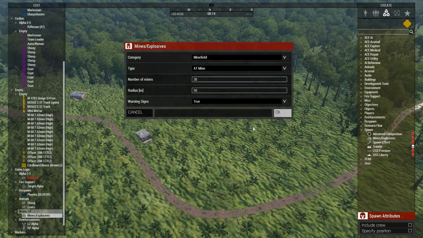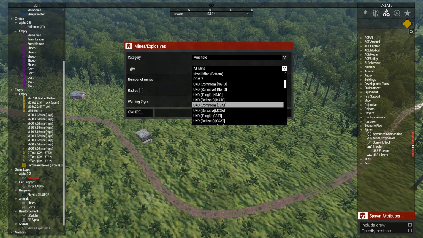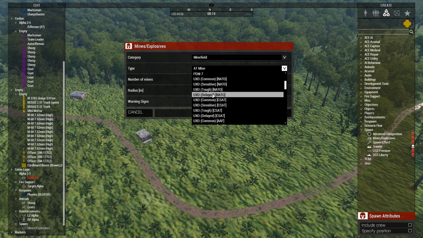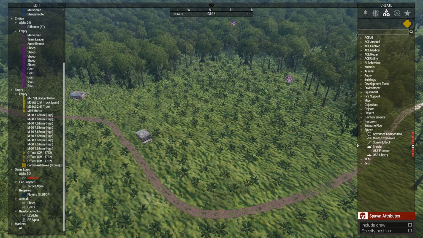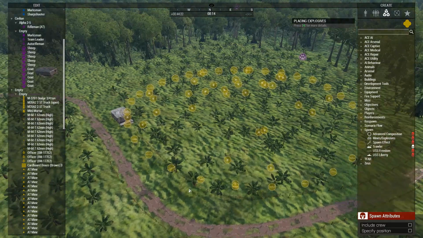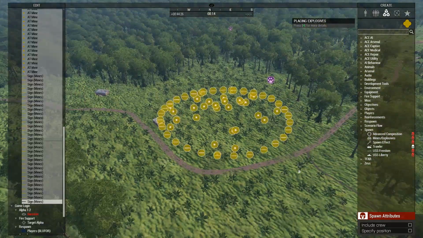Mines and explosives, if you want to make a minefield. What type of mine you want, if you want UXO. I used this in a mission not too long ago where they had to go and demine a field. I just did that and hit go, and it spawns that many mines. You can have warning signs around it, or you can take them out, whichever you prefer.